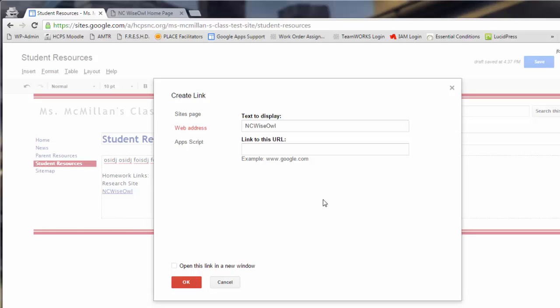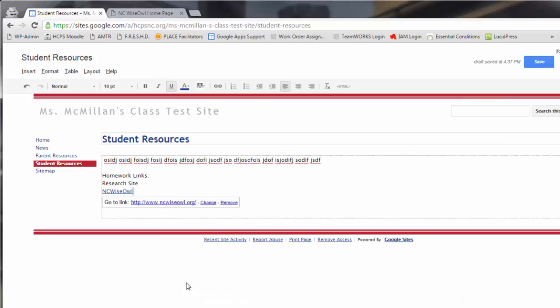I've actually copied the Wise Owl page, so I know I can right click and paste. So there's the web address. Now, since this is not my website, I want to make sure it opens in a new window and they don't lose mine. Then I'm going to click OK. And so now what I have is a link to the NC Wise Owl site. And if I click on this link, I always have the option to change or remove that link.